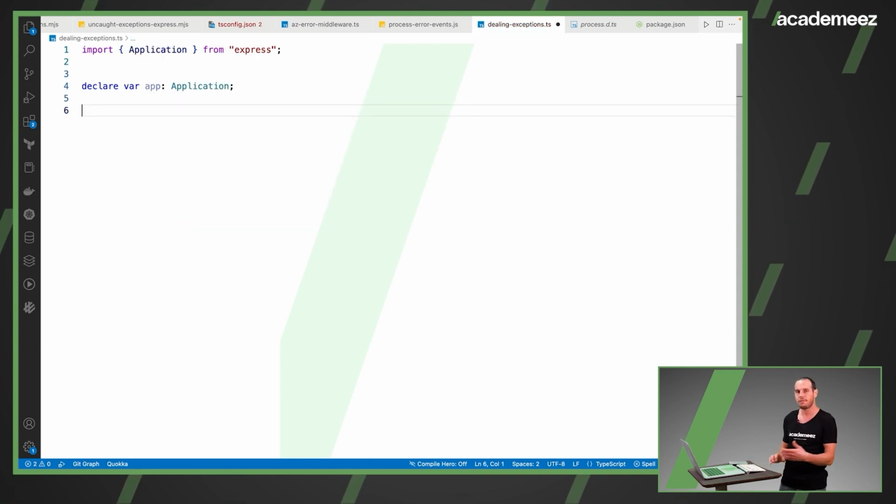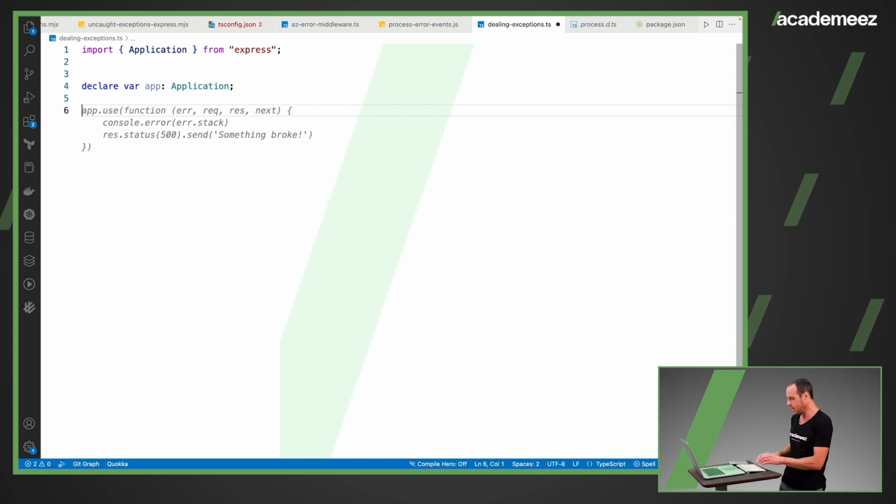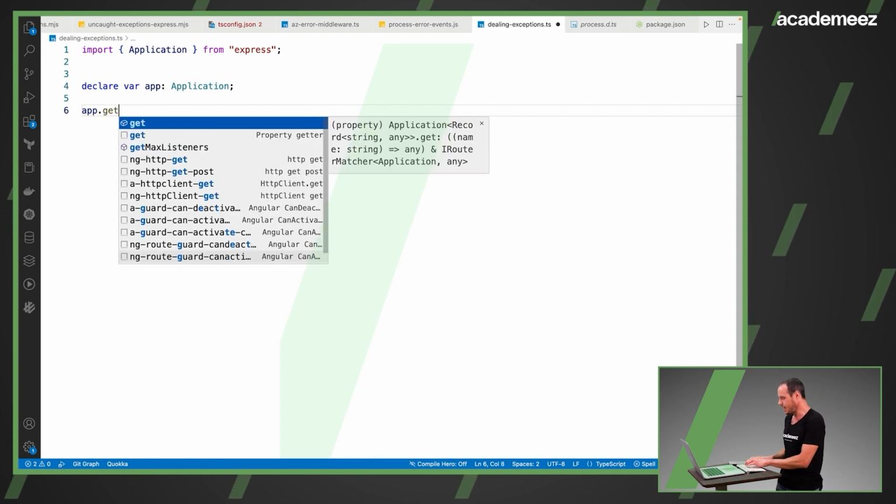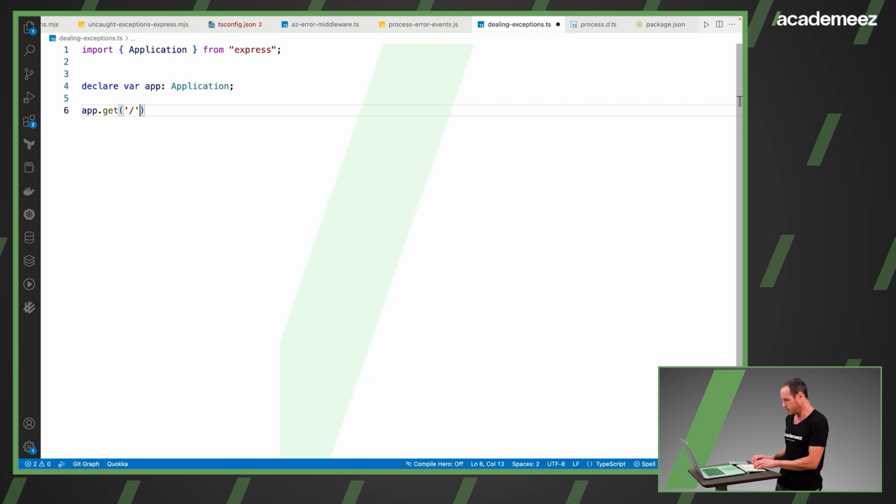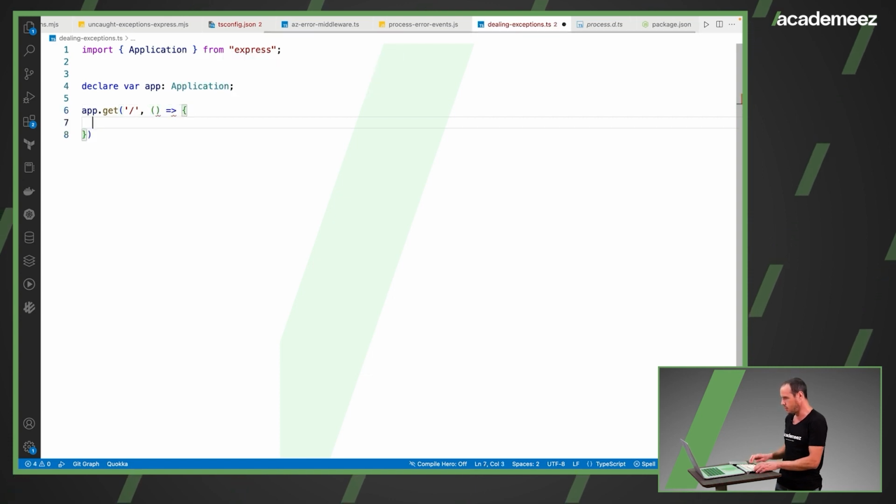So let's say in the first way, when you catch the exception, you might have an express route, let's say for the root, and then you have the request and response.